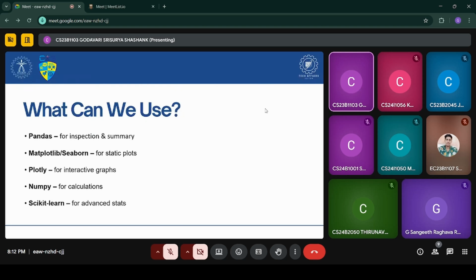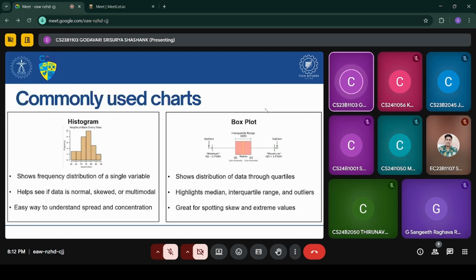Okay. So the commonly used charts over here, mostly. We're going to use histograms. It shows us the frequency, and it helps us to see if the data is skewed or normal. Skewed basically means it is more on one side of the graph or the other. It is easy to understand the spread and the concentration of data.